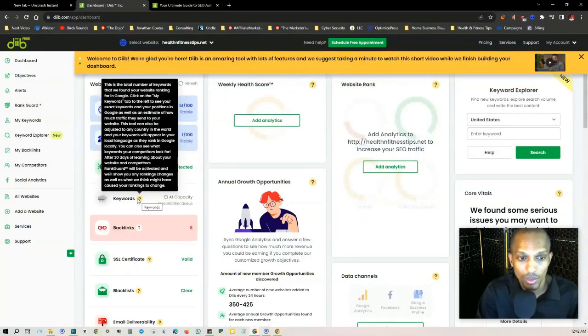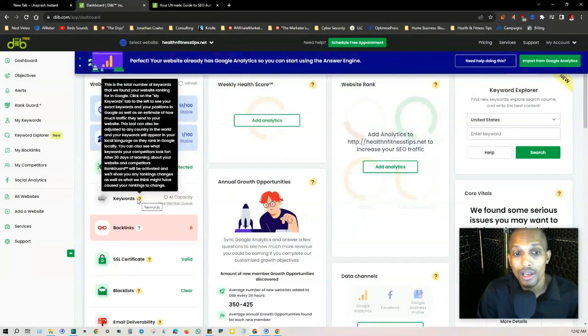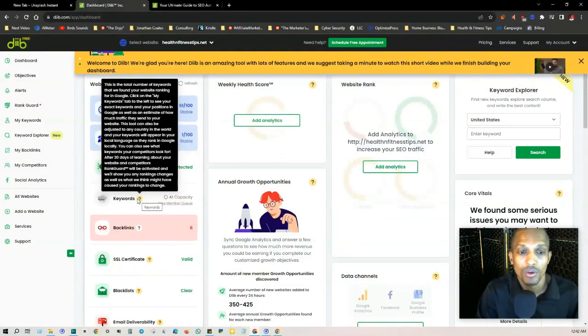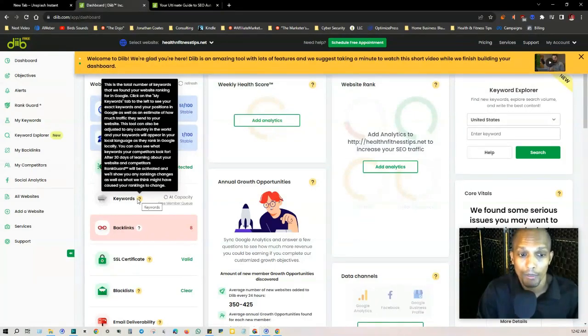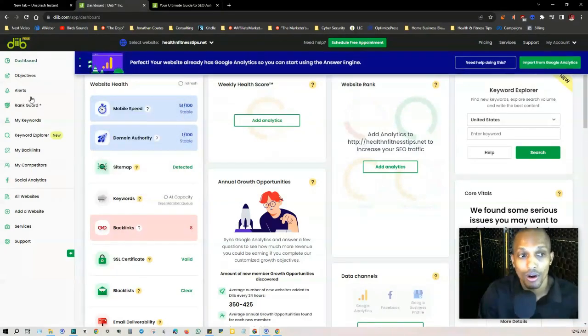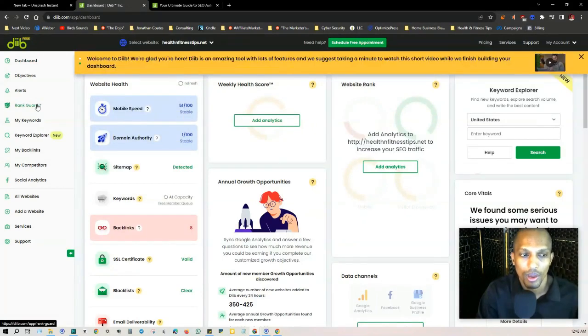You can also see what keywords your competitors look for. After 30 days of learning about your website and competitors, RankGuard will be activated and will show you any rankings changes, as well as what we think might have caused your rankings to change. Now, RankGuard on the left-hand side here is pretty awesome. I'm going to share that with you, and I'm going to talk through that with you a bit.